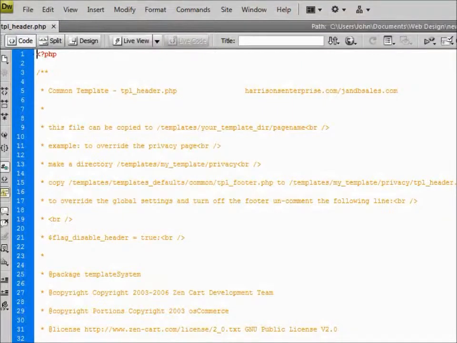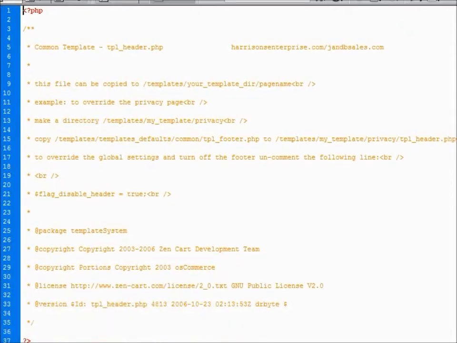Okay, I've opened the file in Dreamweaver. That's my editing software. You could use Microsoft Expression or any other HTML editing software that you want to use. Now this is a PHP file, but we don't have to know PHP to use it. So it opens up with information on the software. It's Zencart software, open source. So we're going to scroll down here.